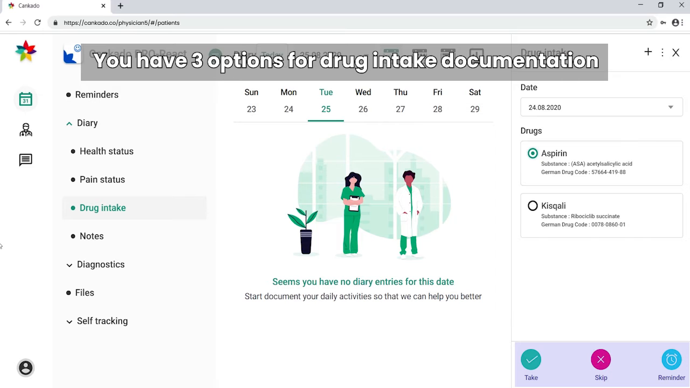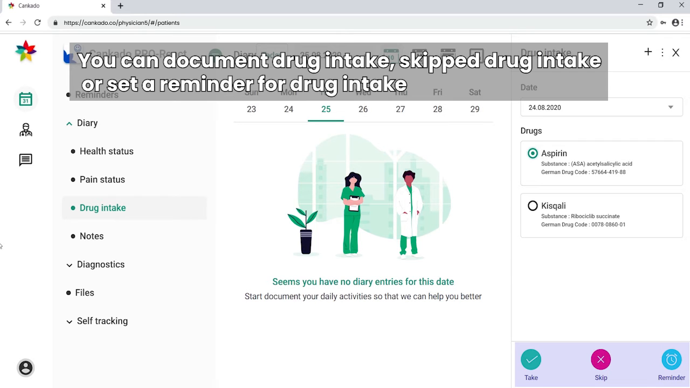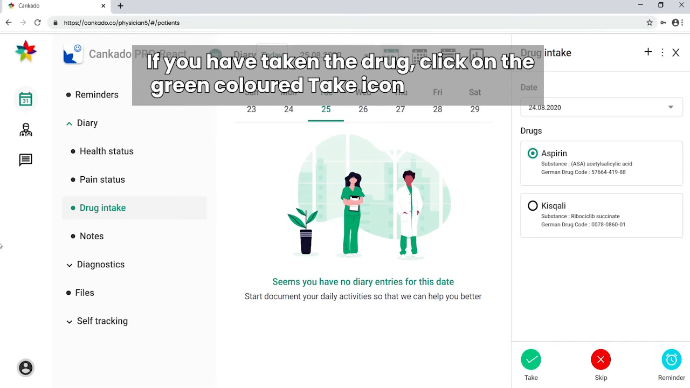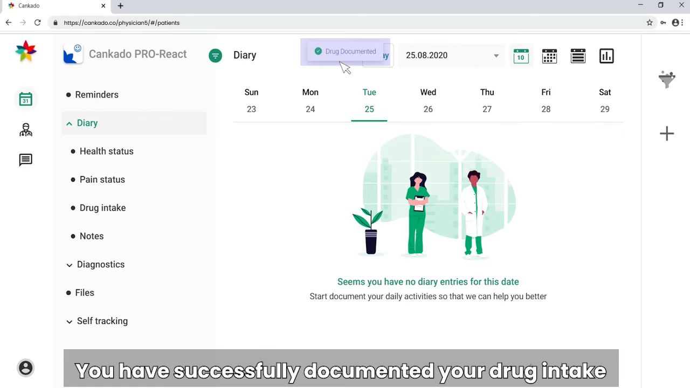You have 3 options for drug intake documentation. You can document drug intake, skip drug intake, or set a reminder for drug intake. If you have taken the drug, click on the green colored take icon. You have successfully documented your drug intake.